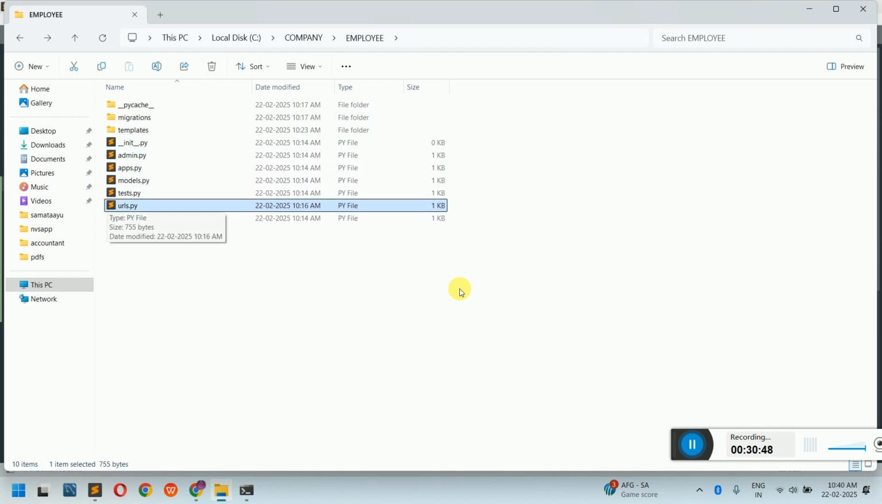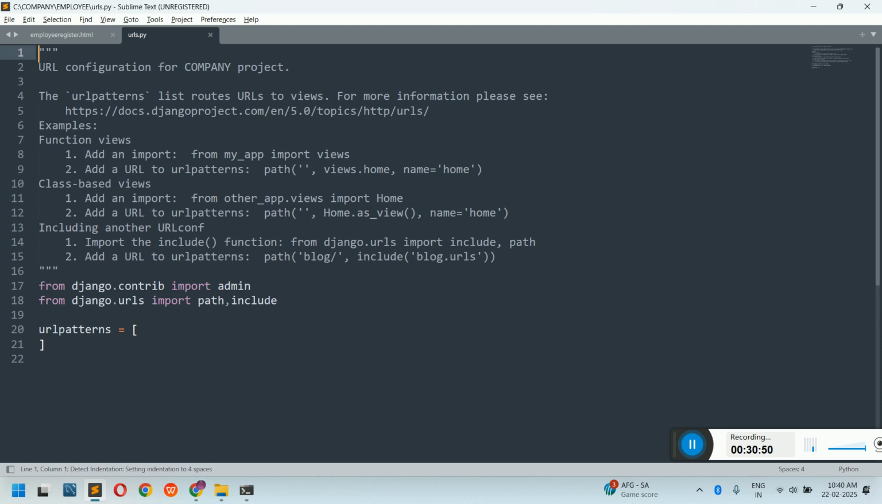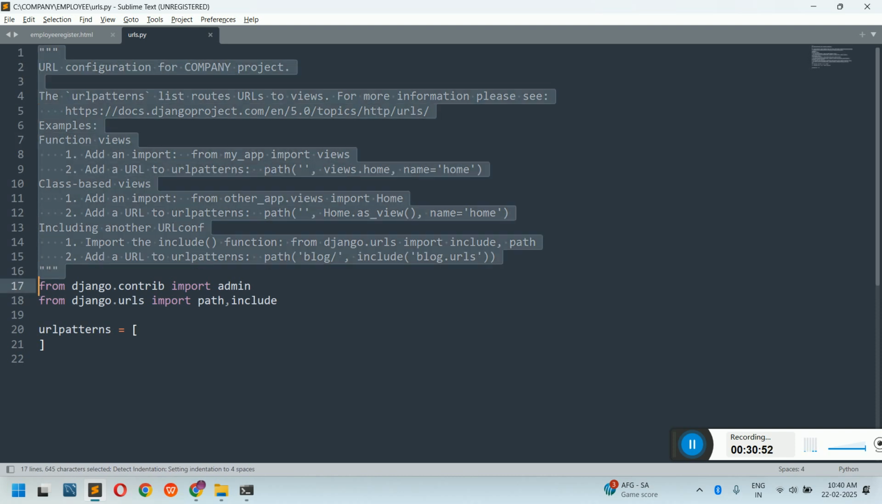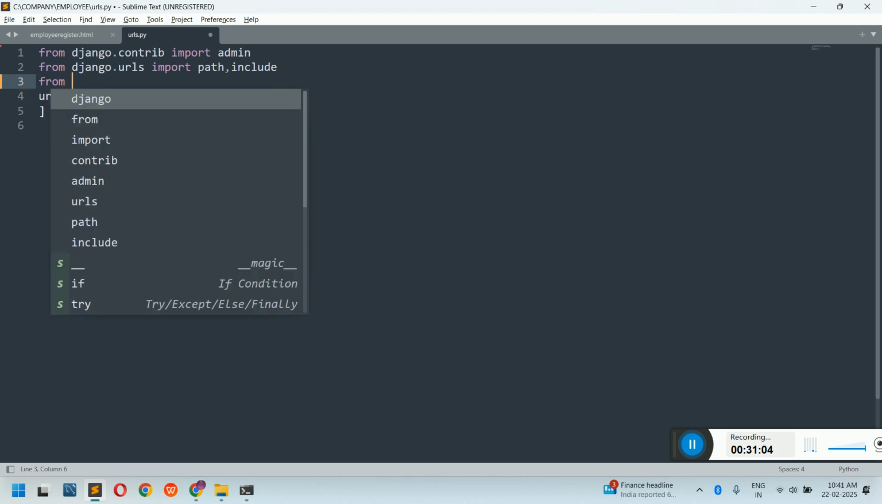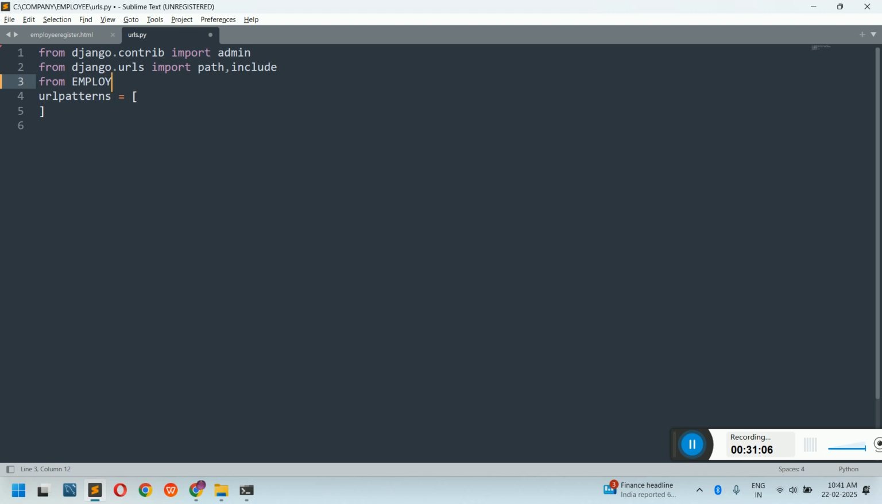urls.py file, which we had copy pasted. I go into that urls.py and I am just deleting these comments. So in urls.py you have to do two things in this case. The first thing is you have to type one time, that is from your application name employee import views. You have to write this particular line, that is application name import views.